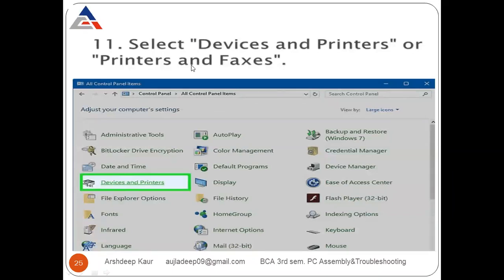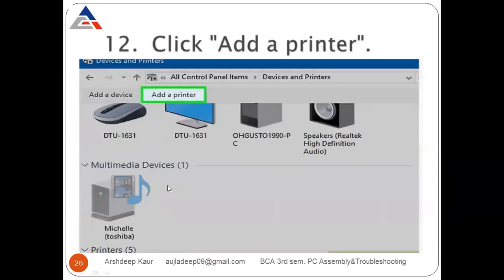Now again we are in the control panel. Again click on devices and printers. Click add printer. Now we have two options in devices and printers: add device, add printer. But we are talking about printers, so don't click on add device, click on add printer.